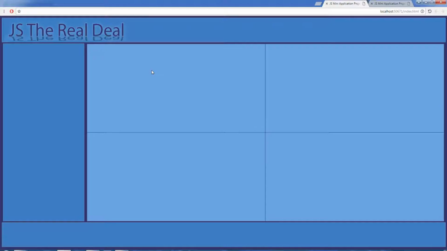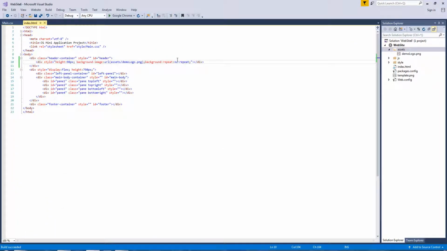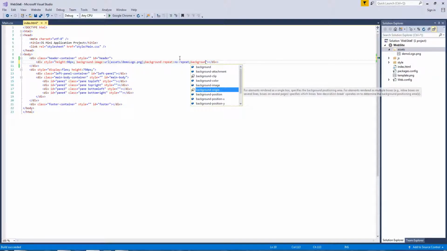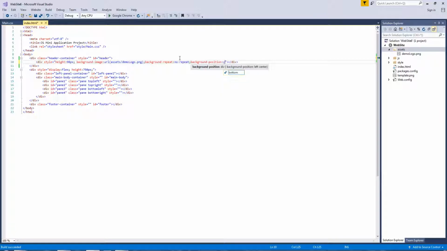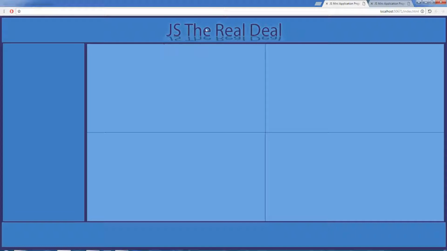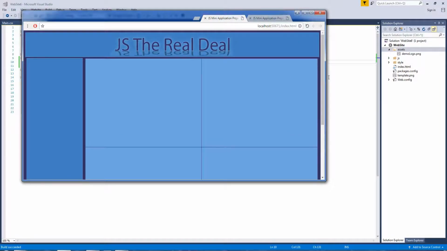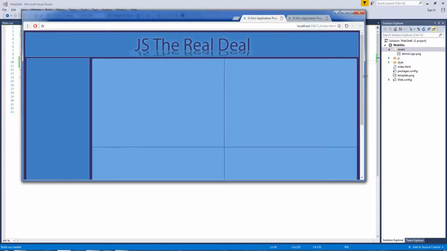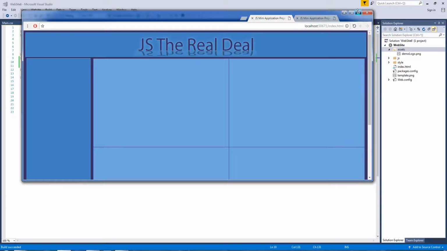Okay, so now it will only appear once, and the last thing we need to do is to put background position on the center. That's it. So we have now this JavaScript the real deal logo, and it's, as you can see, always in the center.